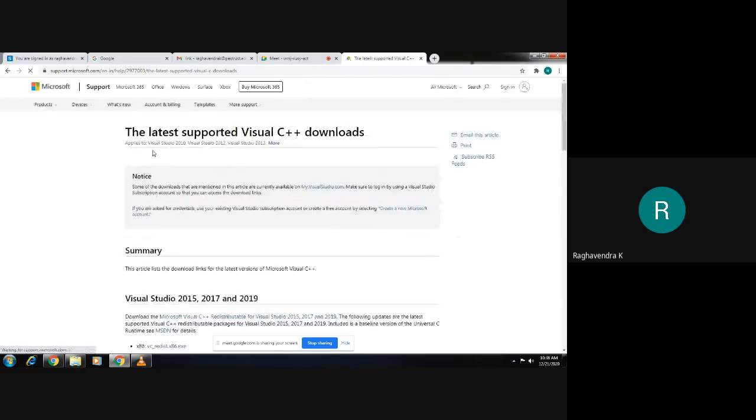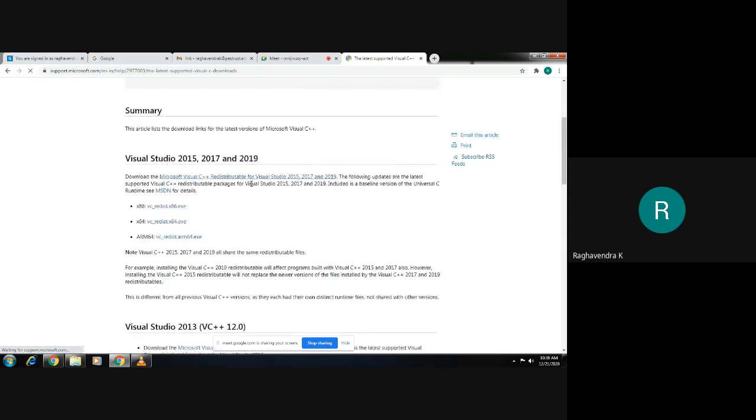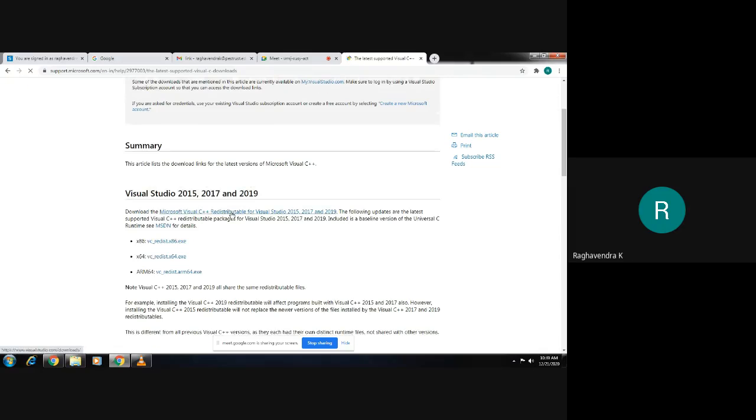This is the Microsoft page, and depending upon your system, you may have to install the Visual Studio redistributable. If it is a 32-bit system, then you install x86. If it is a 64-bit system, then you install x64. But this step may not be required if you have already installed Visual C++ in your system. In that case, you can skip the step.